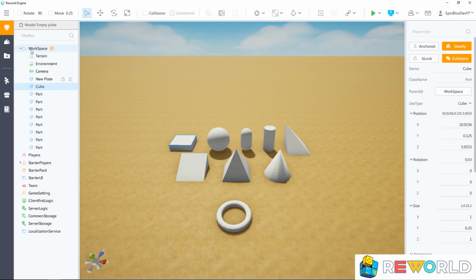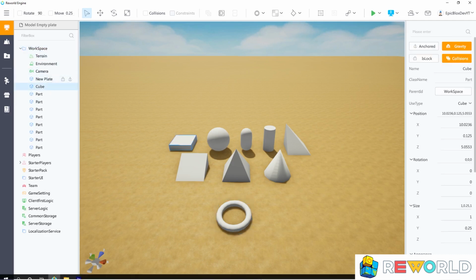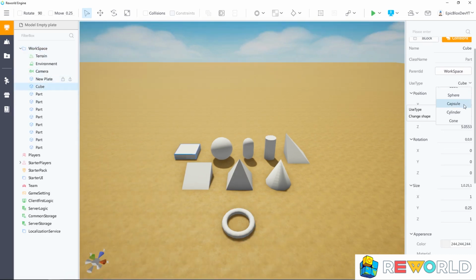If we check the work bar, you can see that the cube is actually inside the workspace, making the cube a child, and the workspace its parent. The use type is the part's shape. From this drop-down you can change the selected part's shape. Here, we can change the part's position, rotation and size, by entering in new values for the X, Y and Z axis. For example, if I change the part's position like this, it will move the part to that exact position in the world.